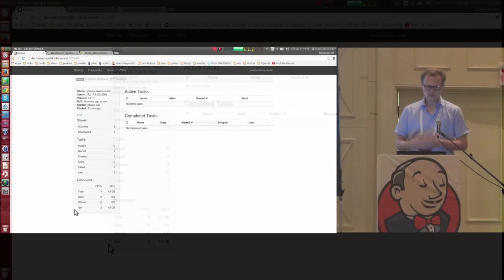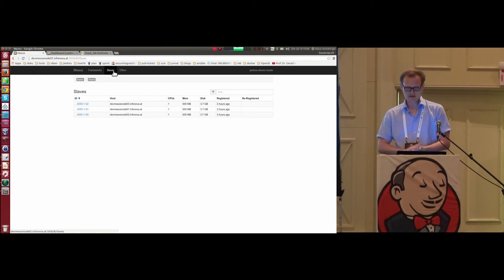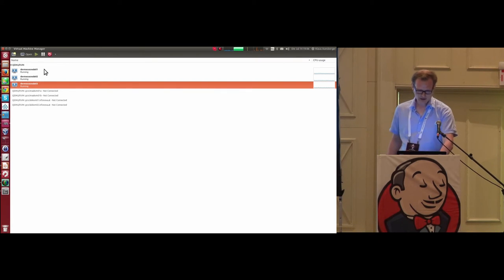You can see the total CPUs and memory that are provided, and you can see how much of this is already in use. Then on the slaves tab, you can see which cluster nodes are online and registered on this Mesos cloud. So these are actually the Mesos slaves registered on the master cluster, and you can see how much resources they provide to your cloud. You can see too when they actually registered to this cloud, and here I opened the virtual machine manager of Ubuntu, which shows how many instances are running right now.